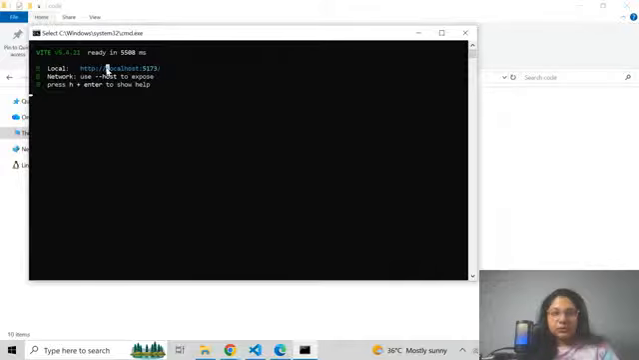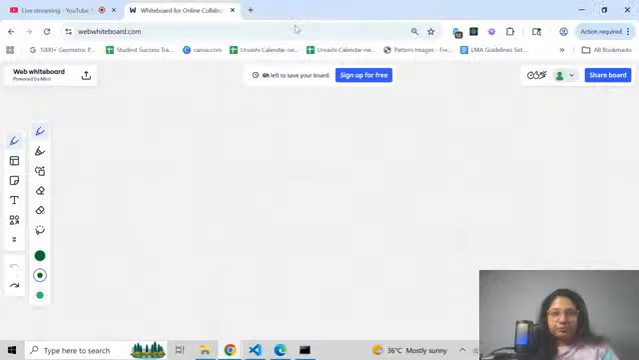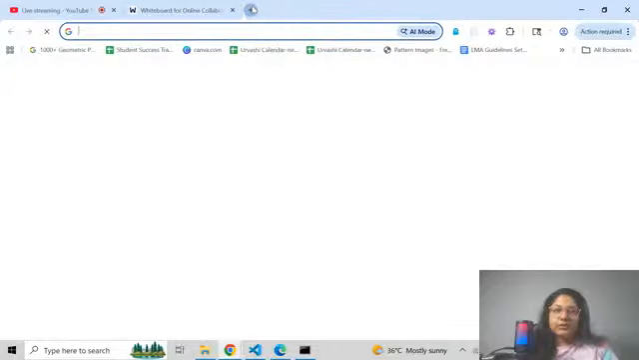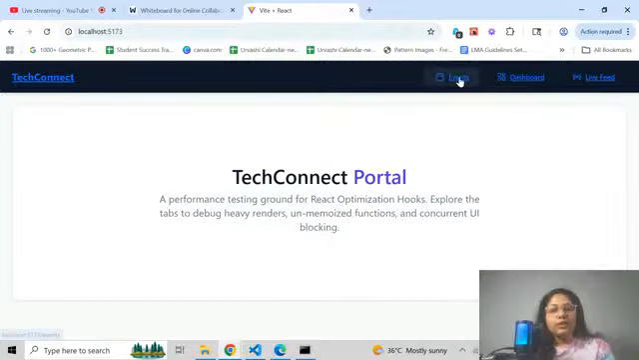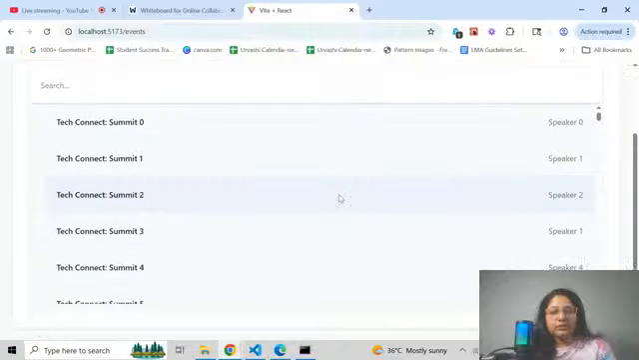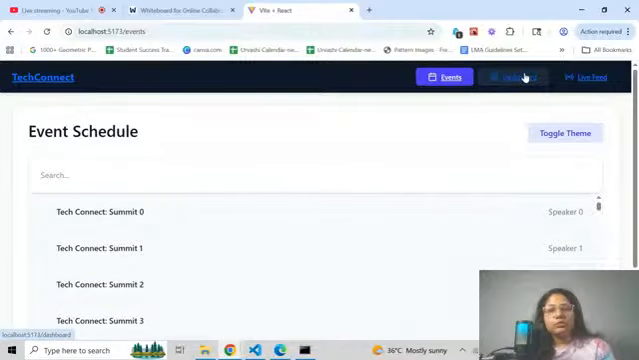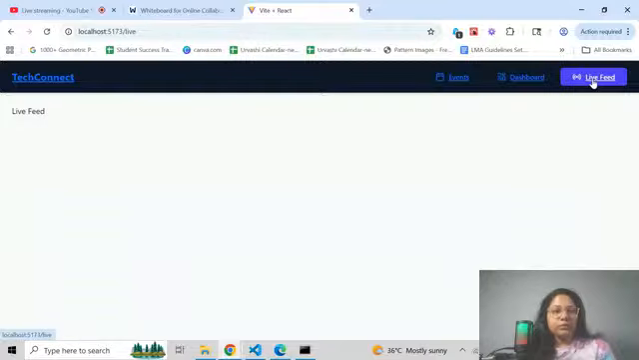I'm going to copy this and paste it here. You can see this is where we continued. This is what we did: we worked on this events page, your day one events. Today is day two, so we'll be working on the dashboard, and tomorrow we'll work on live feed. All these pages we are working on optimizing.